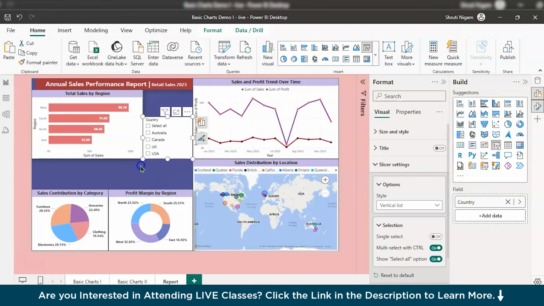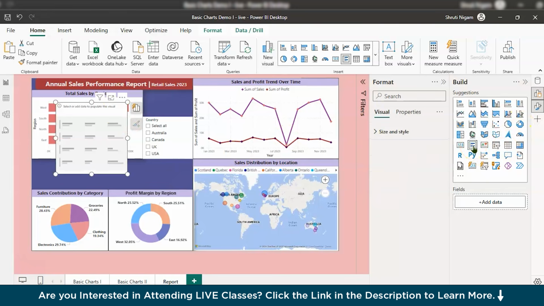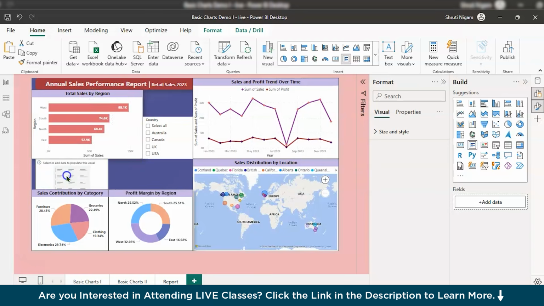Now, after the slicer, I would like to keep my KPIs and the aggregate numbers on display here. To do that, we have multi-row cards. So again, click outside here. I'm going to click on multi-row cards. Cards are the display cards here. In these cards, we can display any numbers that we are looking for. I'm going to show the cards here, simply placing it in the available space.